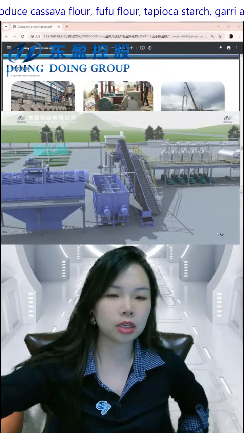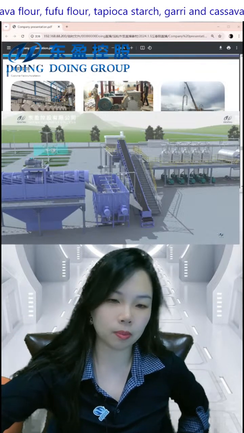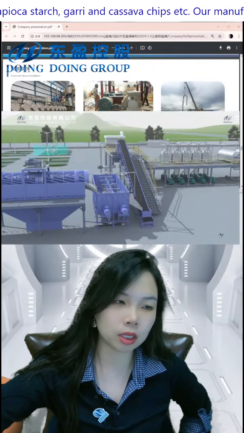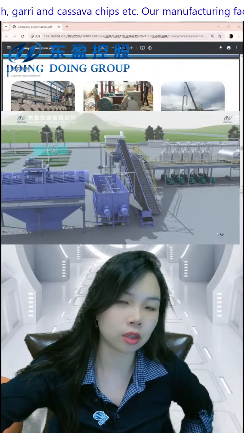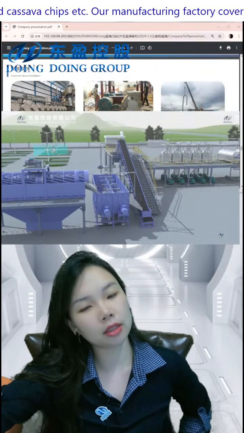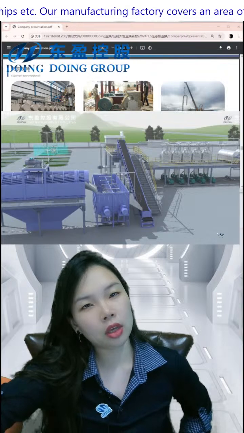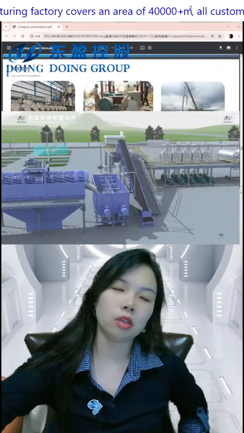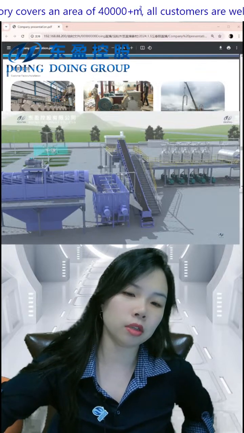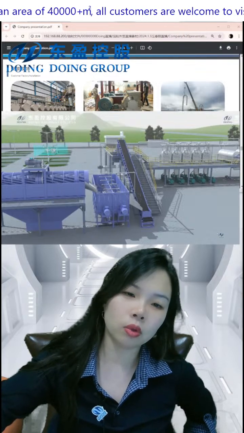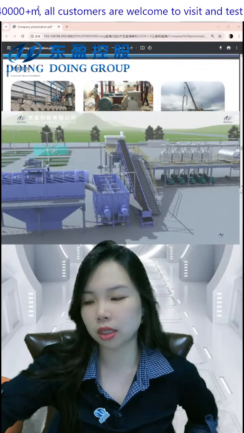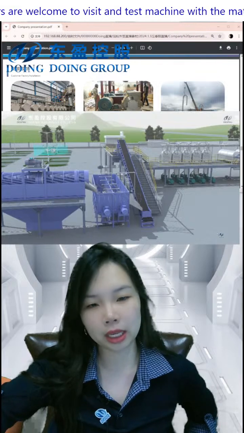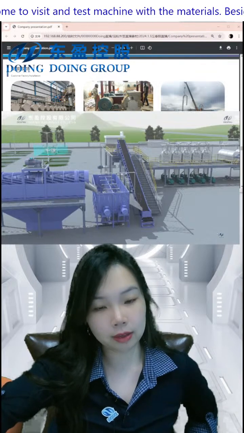Okay, next procedure is that when you get the machines at the port, you will transfer the machines to the location of your project. So maybe you will need a truck. You will prepare the truck, and the truck will do the transportation from the port to the land of your project. And this may also take 7 days.